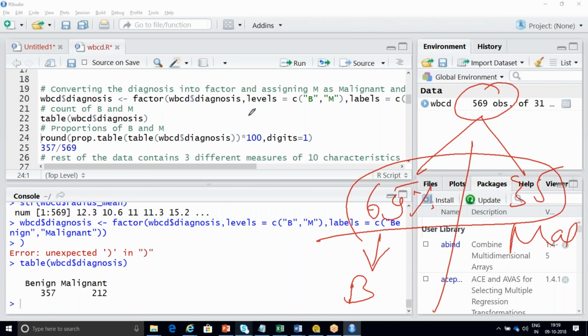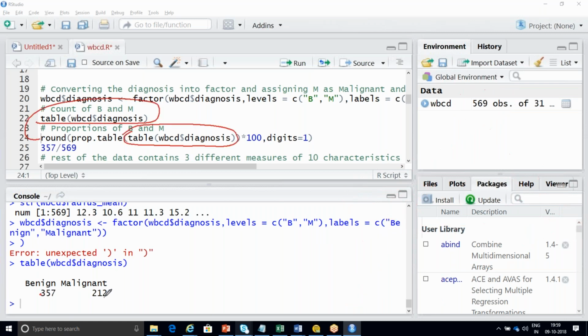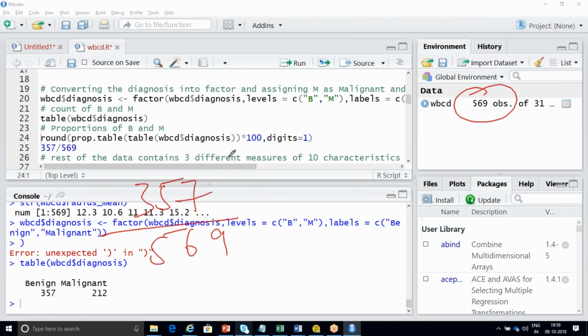Okay, now see this. I'm going to use a function called table on WBCD dollar diagnosis. Already we know that you are going to get 357 and 212 for this. Then you use the function prop dot table, and it is going to calculate your proportion. So it will be 357 divided by the total number of records, 569.